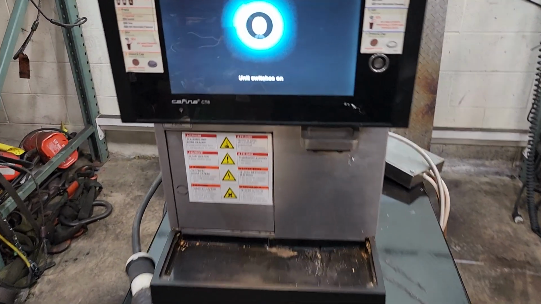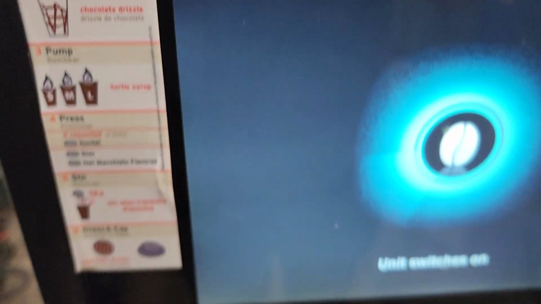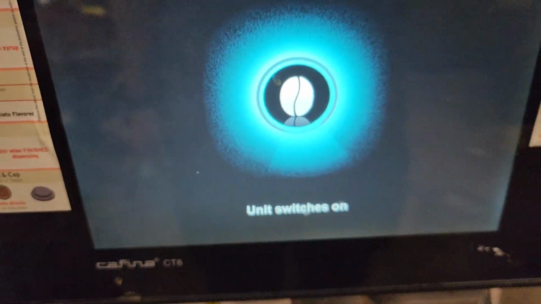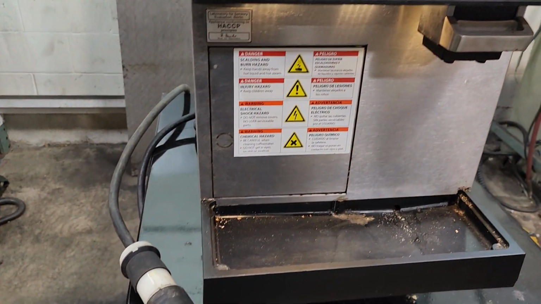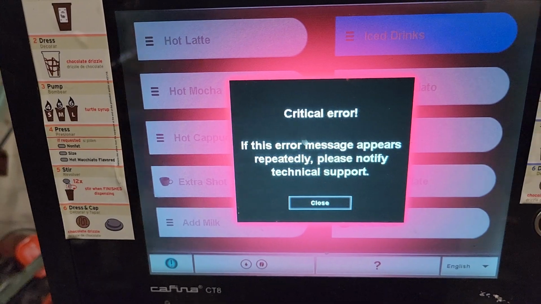This is a, what's it called? Melitta Cafina CT8. I just powered it on. Came out of a storage facility of a restaurant, so I'm not sure what exactly it's accomplished. These unit switches are off.